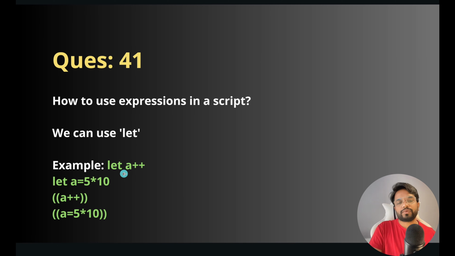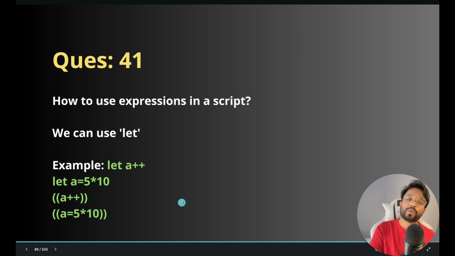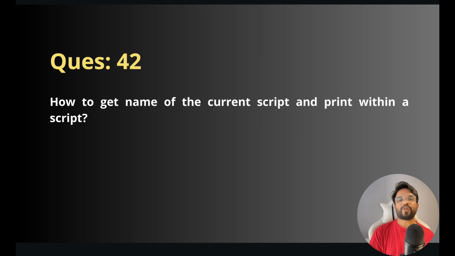So let, you can provide a plus plus, let a equal to 5 multiplied by 10. So we are basically doing the mathematics expression, although there are other ways like double parenthesis, and you can do your mathematical operations.